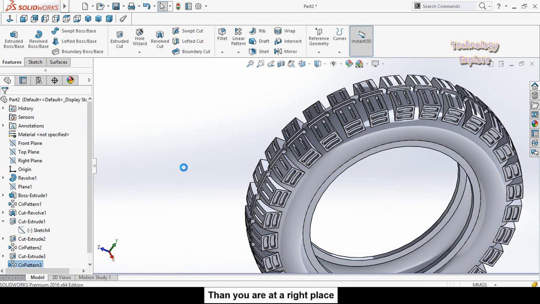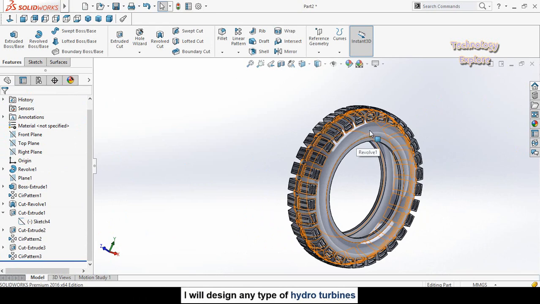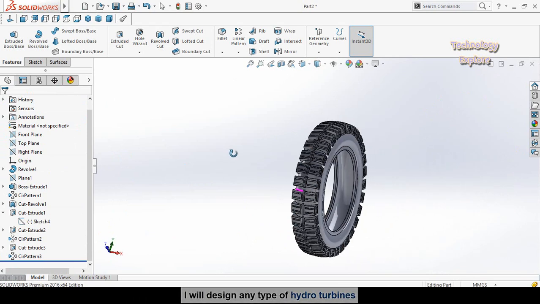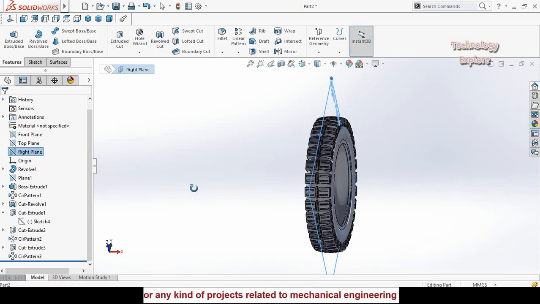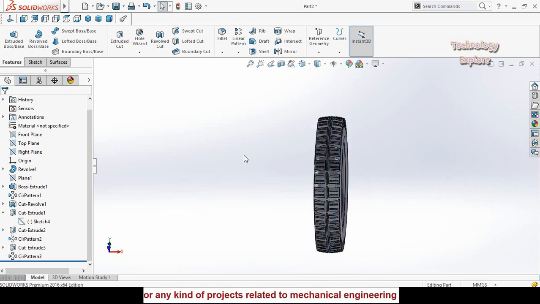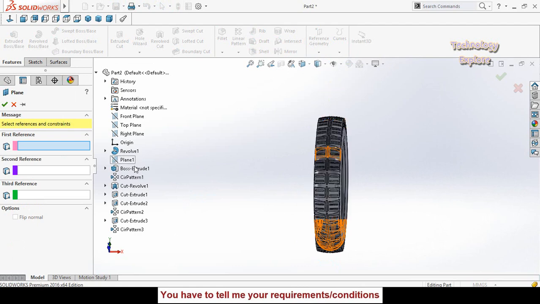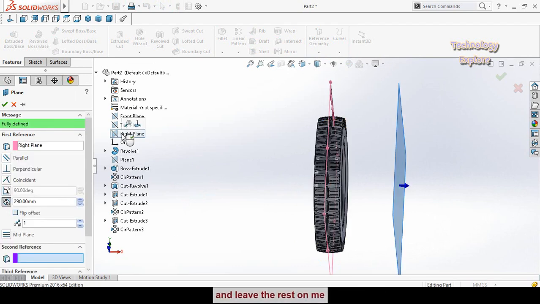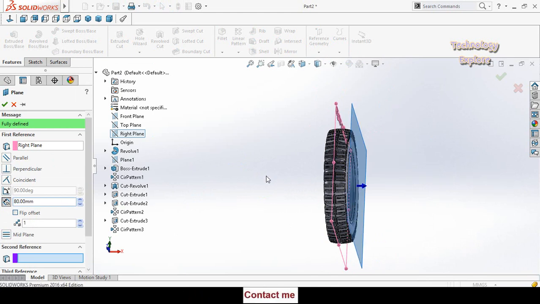So one last step is how you will add your company name or text on this page. So for that we have to create another plane. Let me show you. Go to reference geometry and then select plane. From here select right plane as a first reference. So type here the distance and it is 80 millimeter.